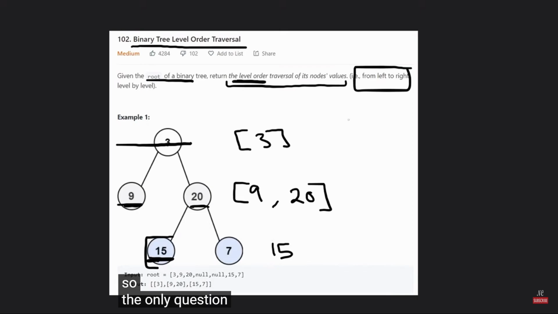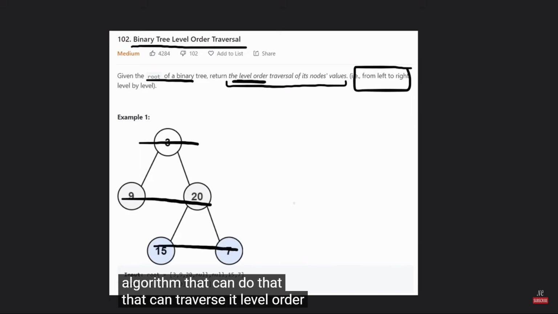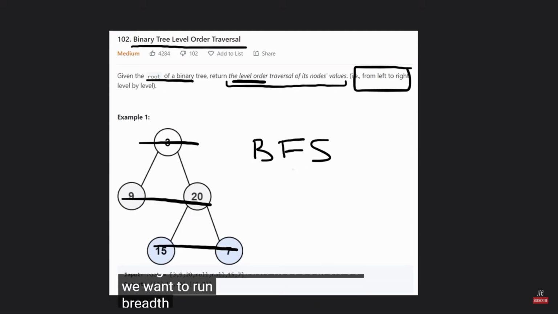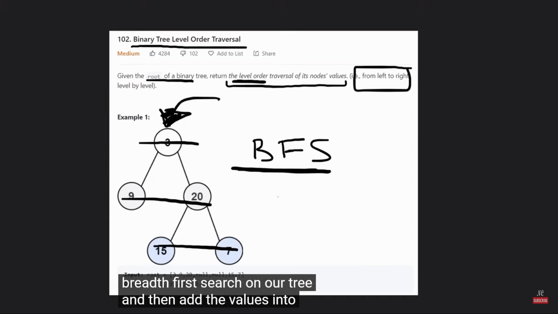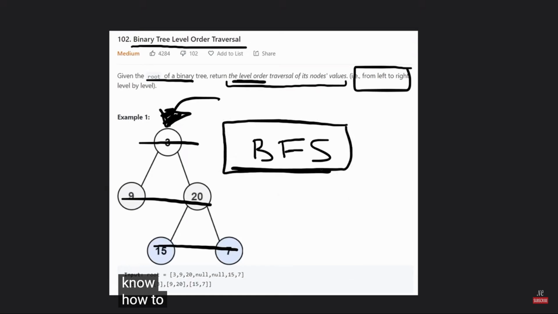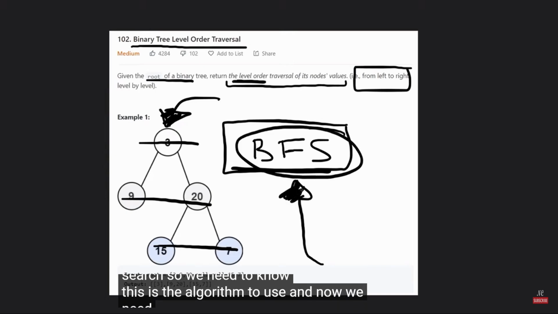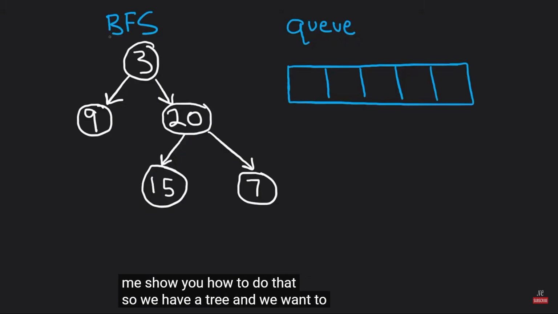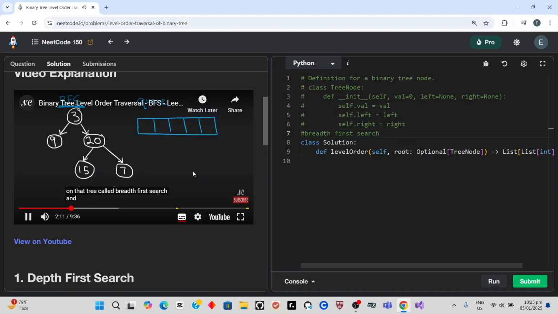So the only question now is, do you know an algorithm that can traverse it level order? And if you don't, the algorithm is breadth first search. So we want to run breadth first search on our tree and then add the values into lists. And the second thing to notice is, do you know how to implement this breadth first search? So we need to know this is the algorithm to use, and now we need to know how to implement it, and let me show you how to do that. So we have a tree and we want to run a pretty standard algorithm on that tree called breadth first search.